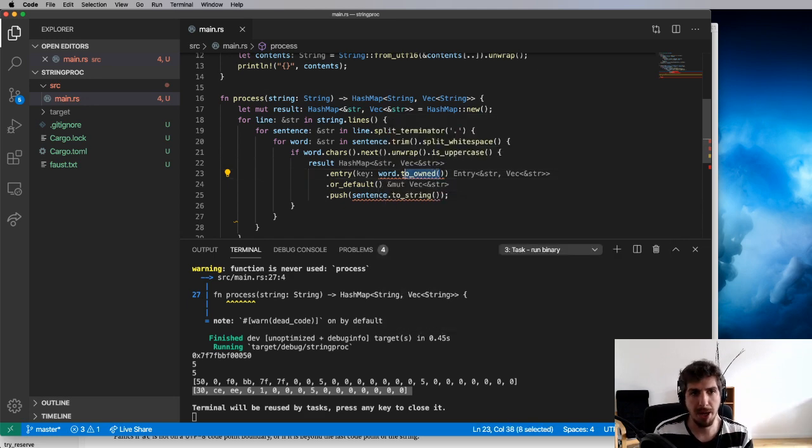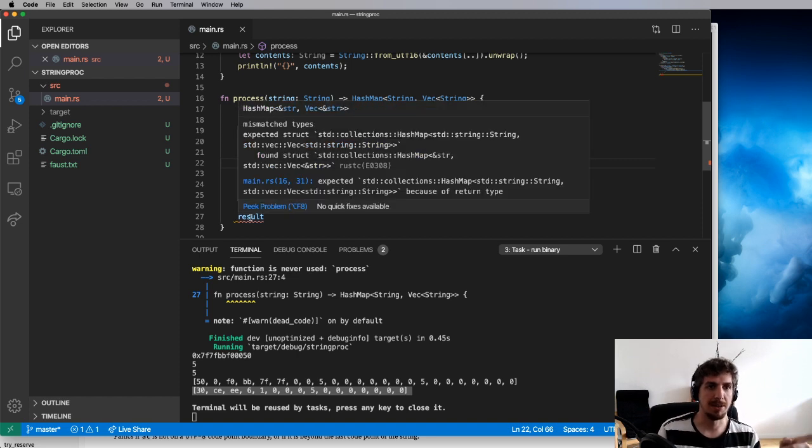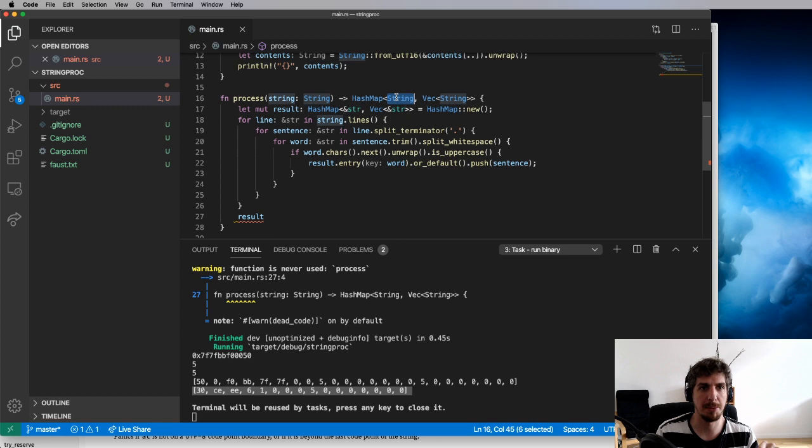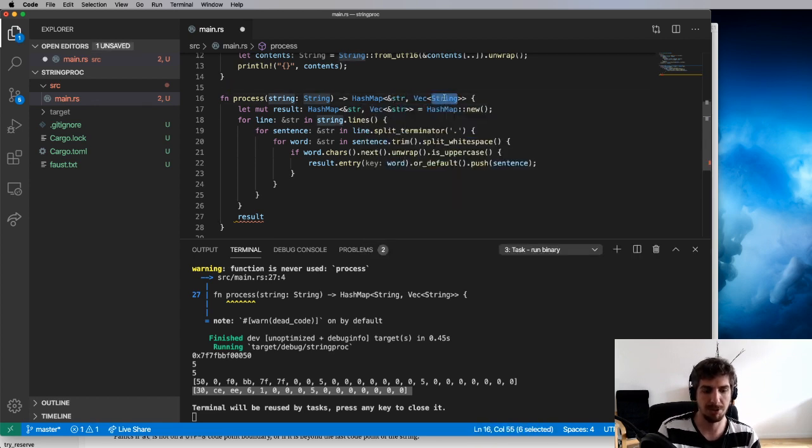But of course we don't want that anymore. We just want to look at the string view, and get rid of this. And we don't want String anymore. We just want to take the view here. And of course now what it's complaining about is that we're returning back a hash map of &str and a Vec of &strs, but up here in the return type we said that that's not what we were going to do. So let's go ahead and change that.